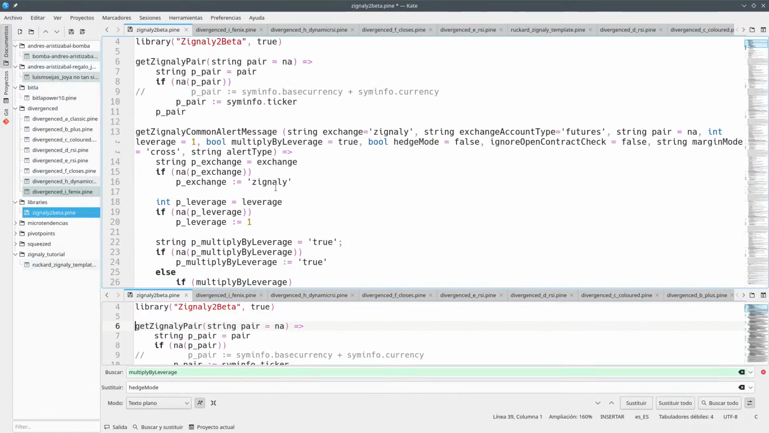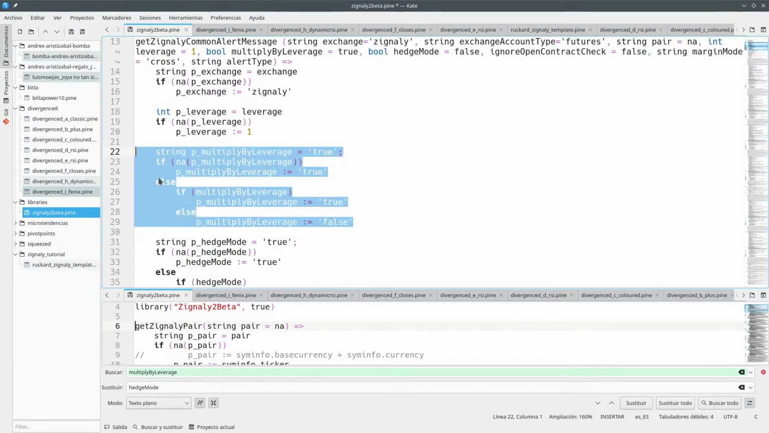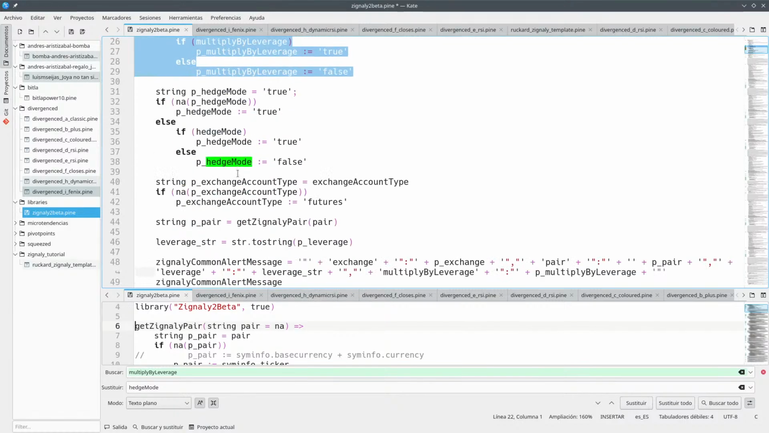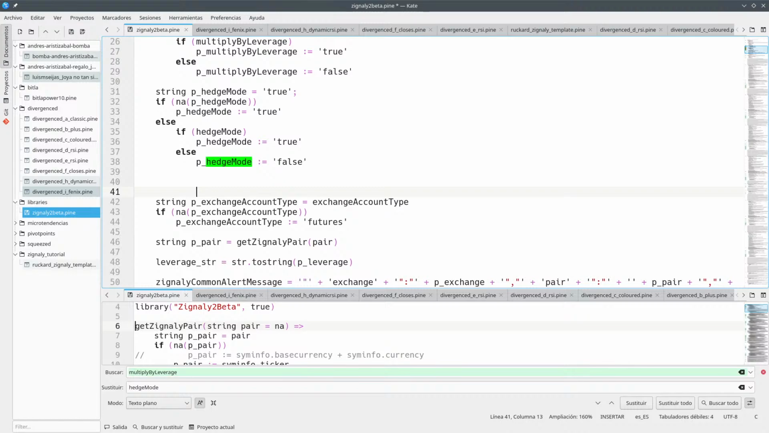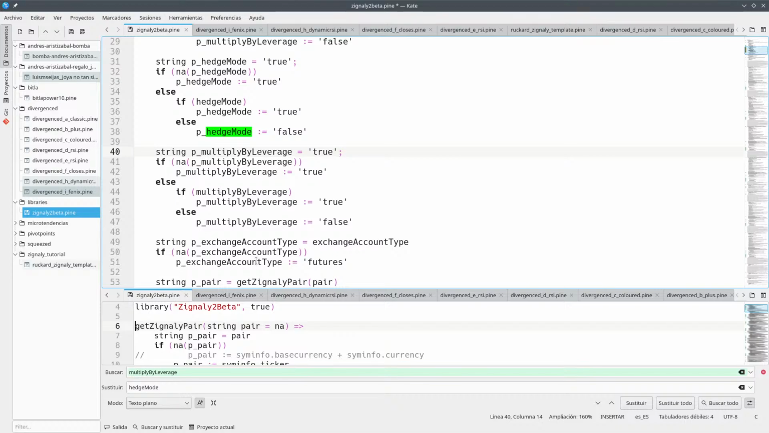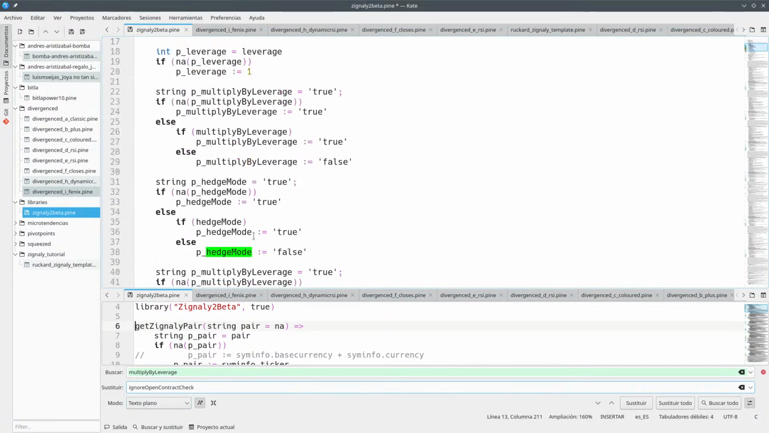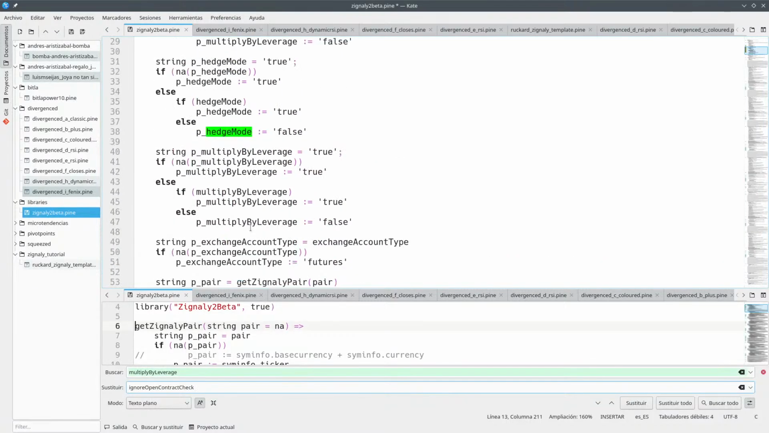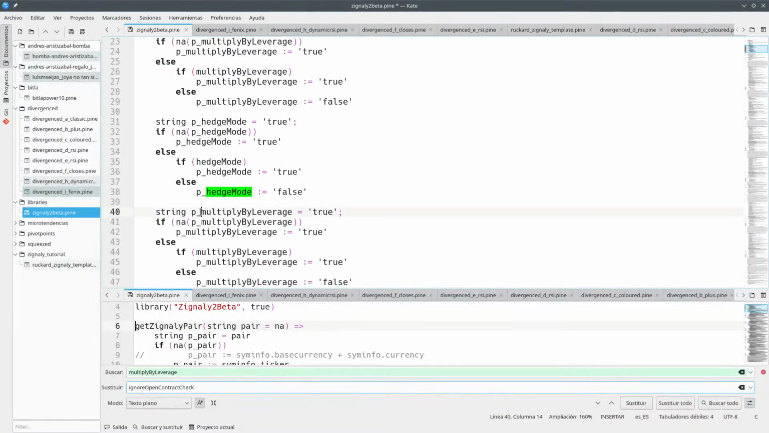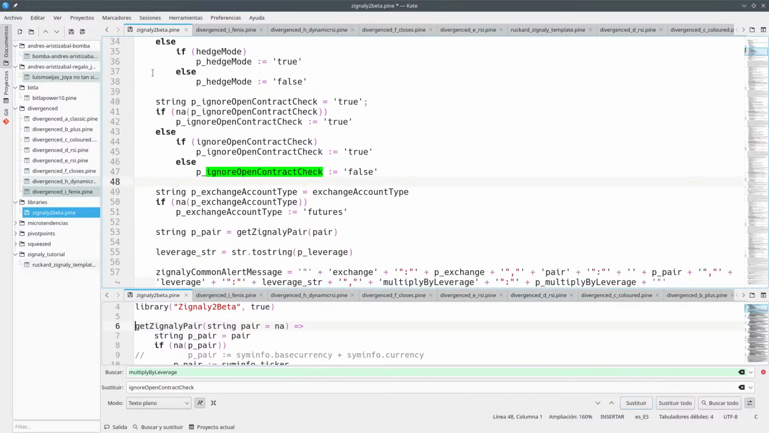So the next thing is ignore open contract check. So it should be the same thing. So let's copy and paste all of this again here. And yeah, so now we want to replace with something else, which is ignore open contract check. And so here, where is it? Here we want to replace this. And this is nice.